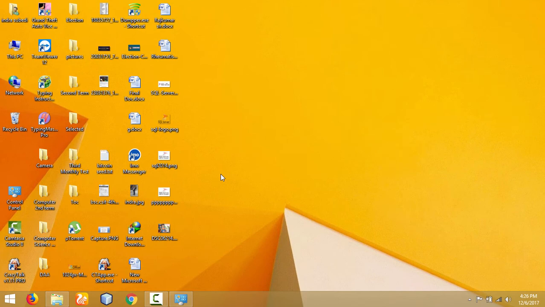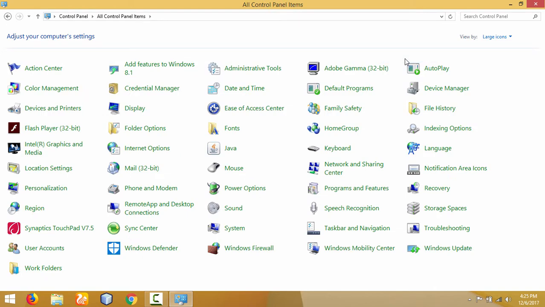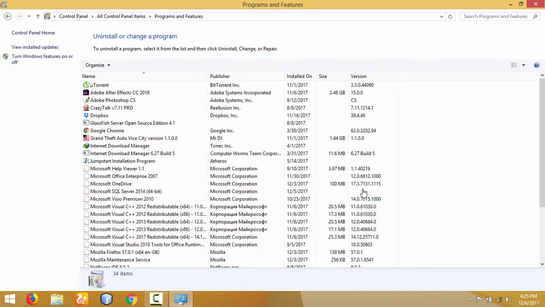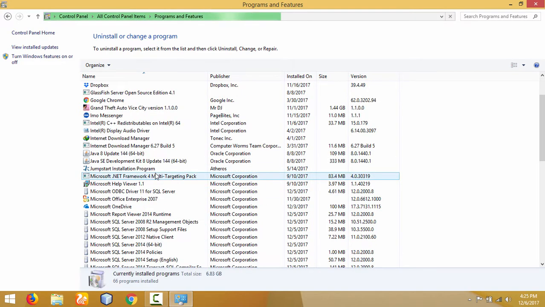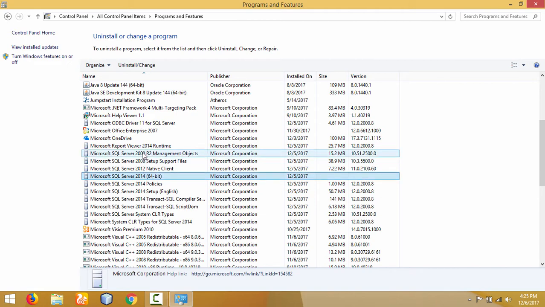In order to solve this problem, first of all, go to Control Panel, then in category choose large icon and go to Programs and Features. Then search Microsoft SQL Server, and we have to uninstall this. We have to uninstall all the Microsoft SQL Server entries from here, Microsoft SQL Server 2008 R2, Server 2008, all of these.